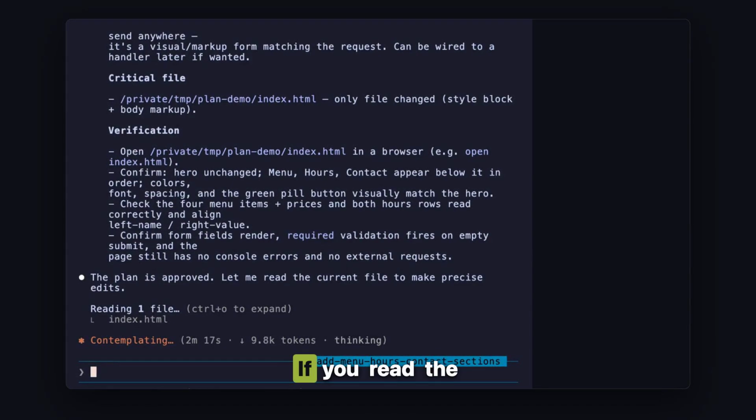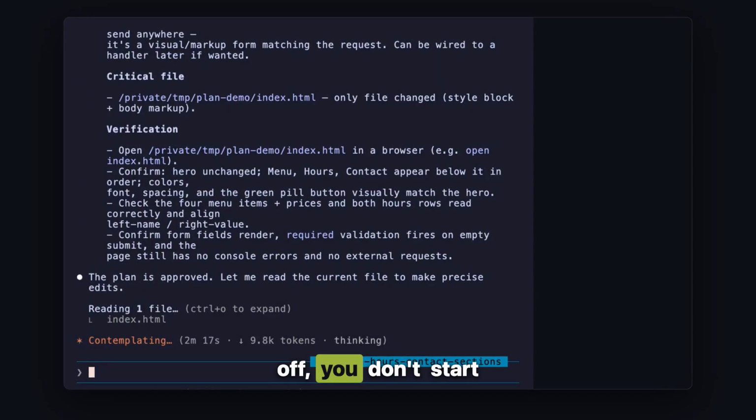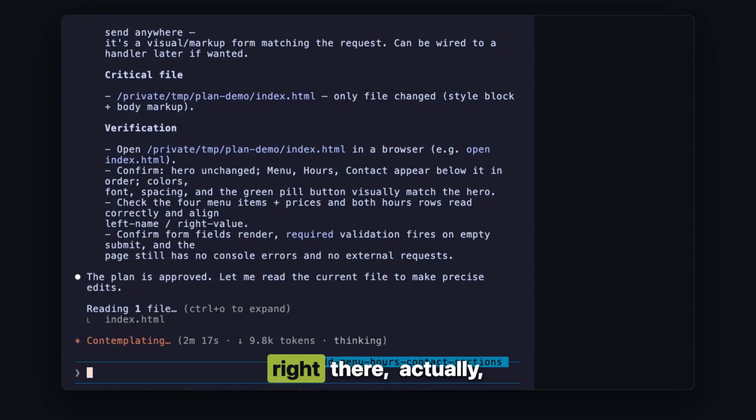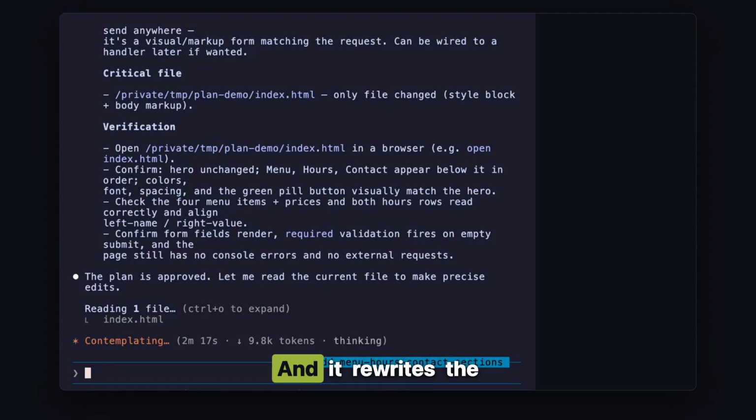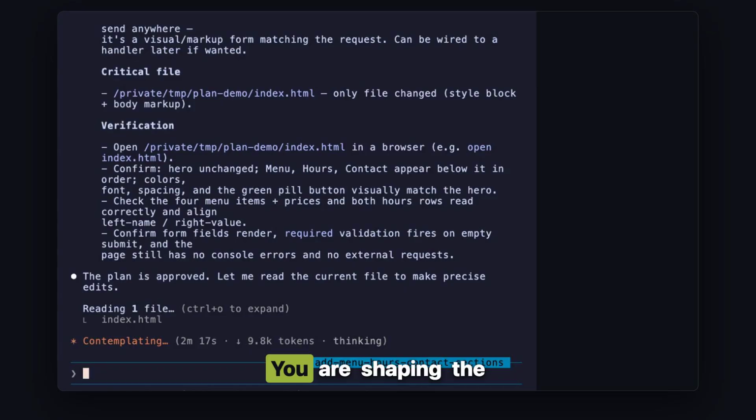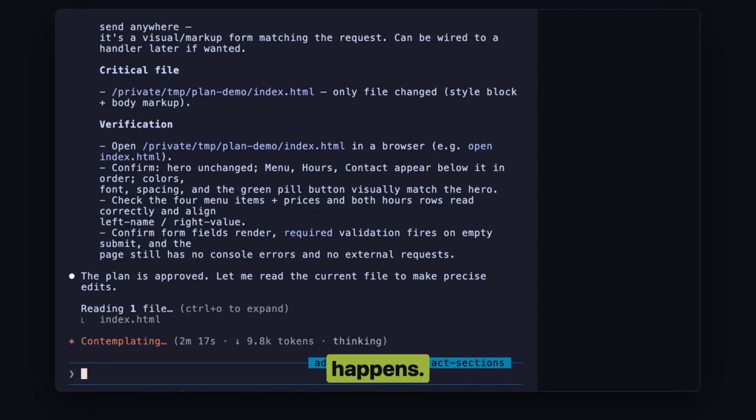And here's the best part. If you read the plan and something is off, you don't start over. You just tell it, right there, do it this way instead. And it rewrites the plan. You are shaping the work before it ever happens.